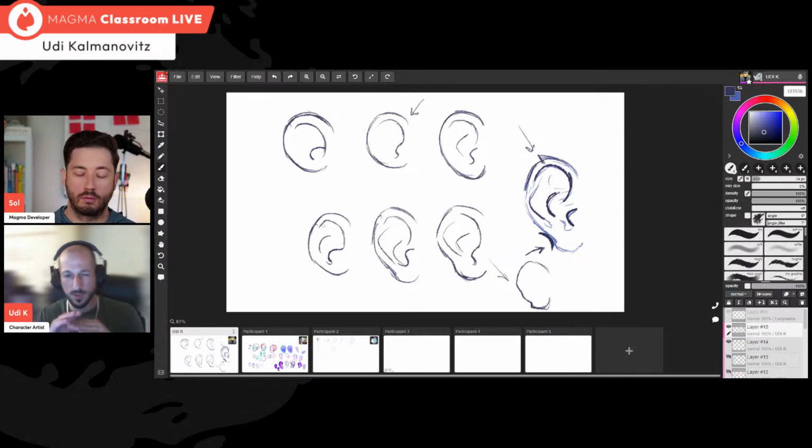But if we take a more general approach to it, most of the time I'm trying to see how much detail I put inside the nose, how much detail I put overall inside the face, how much detail I gave the ear, the eye.